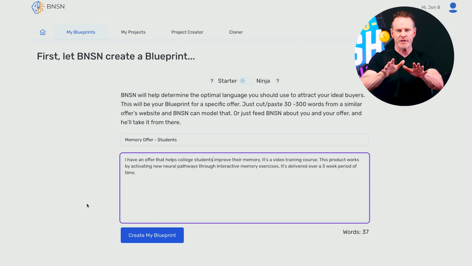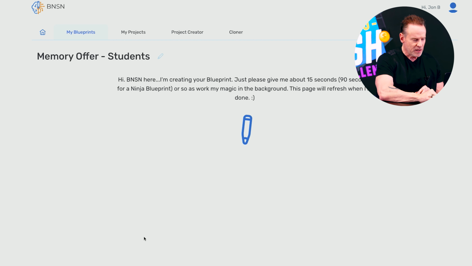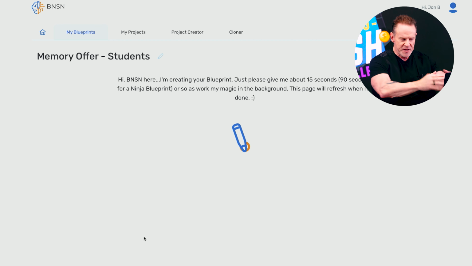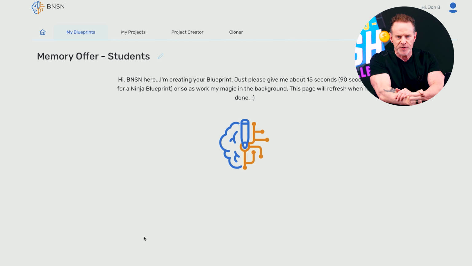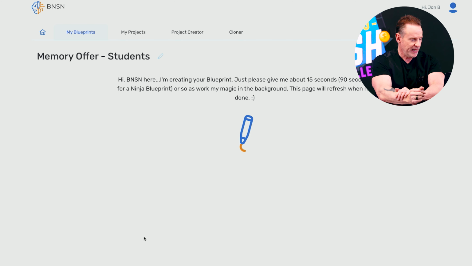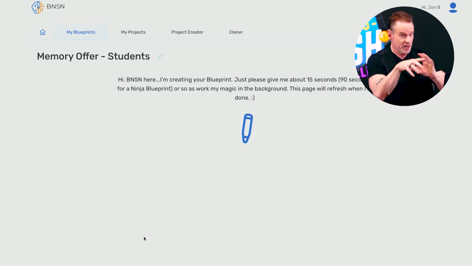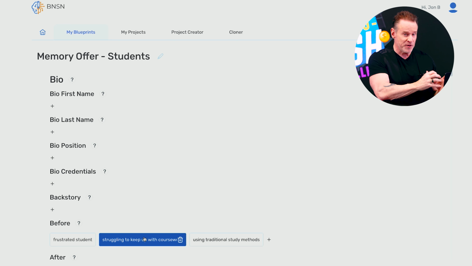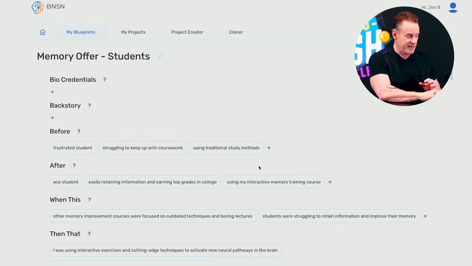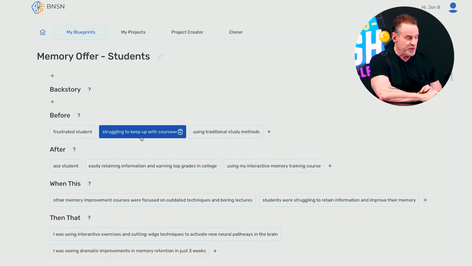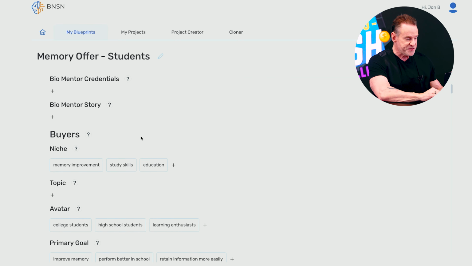That's all I'm doing. All I'm doing. Click, create my blueprint. Benson goes to work, as you can see here on the screen. And in a few seconds, we're going to have a targeted blueprint specific to college students, and you're going to see the difference. It's amazing what the differences are, okay? Your before and afters are all about students then, right?